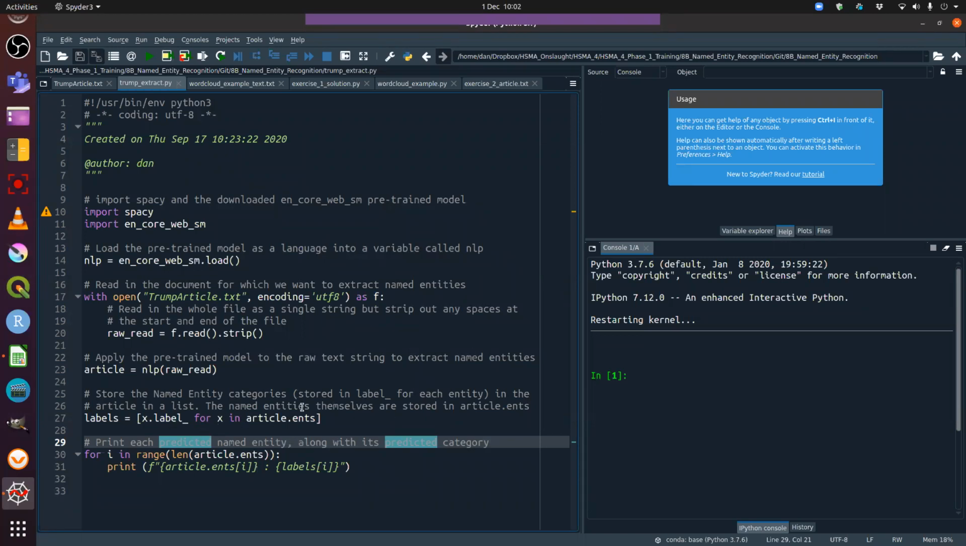So you have an entity, which is the entity itself, the text, and a label, which is the classification for that named entity. So all this list comprehension is doing is it's basically saying for each item that you find in article.ents, so in other words, for each named entity that you found in that text, give me the label, give me the classification. So note the underscore after the name here, that's very important.